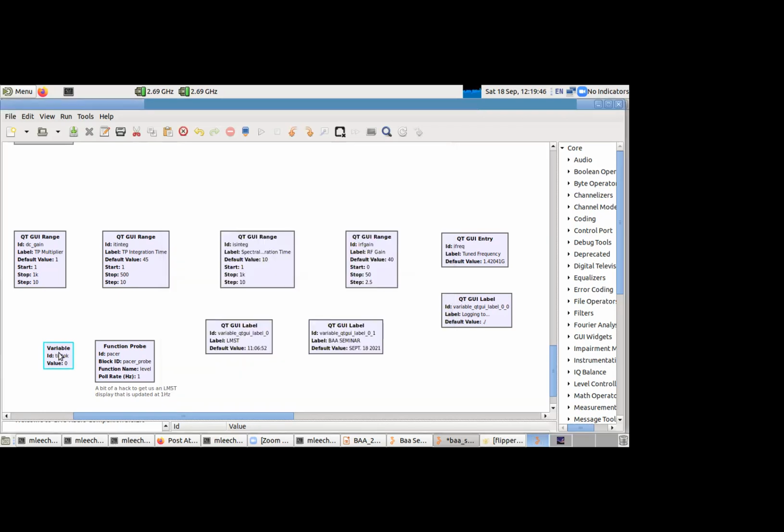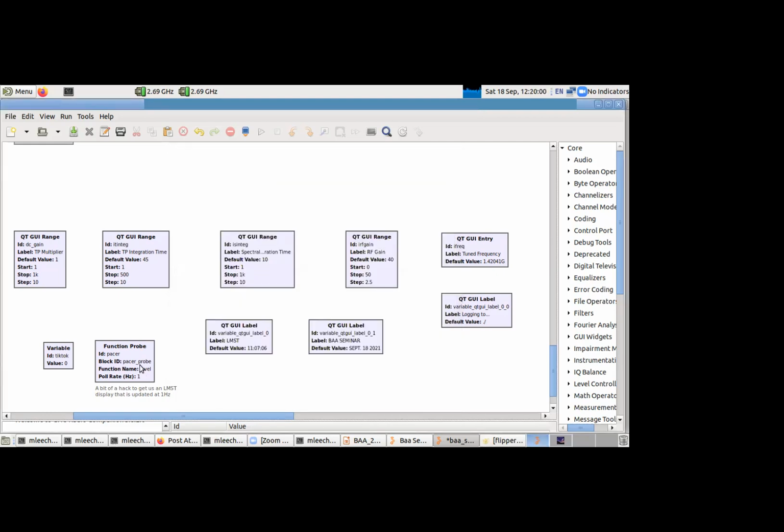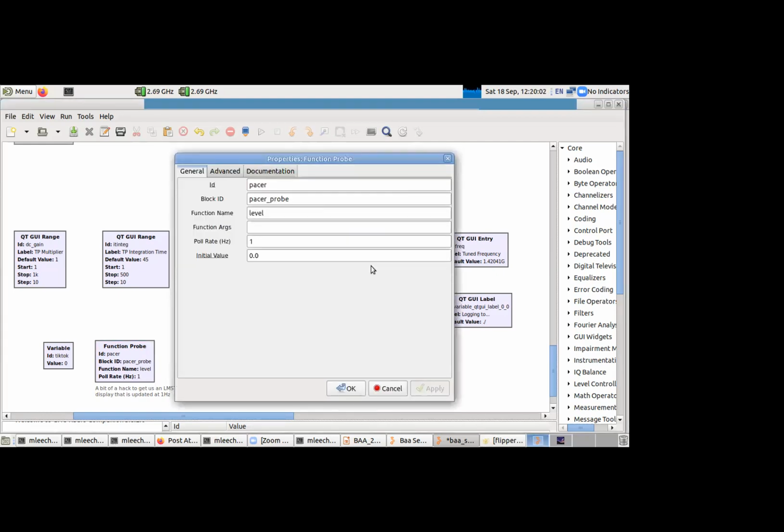And how does it get updated? Well, TikTok is itself dependent on a variable called pacer, which we just multiply by 0. So it's always 0. Well, what's pacer? Pacer is one of these things called a function probe. And a function probe is used to call a method or a function on an existing block. It has to be a signal processing block. And it calls it at whatever rate you want. In this case, we're calling it at 1 Hertz. And we're calling the level function on pacer probe.